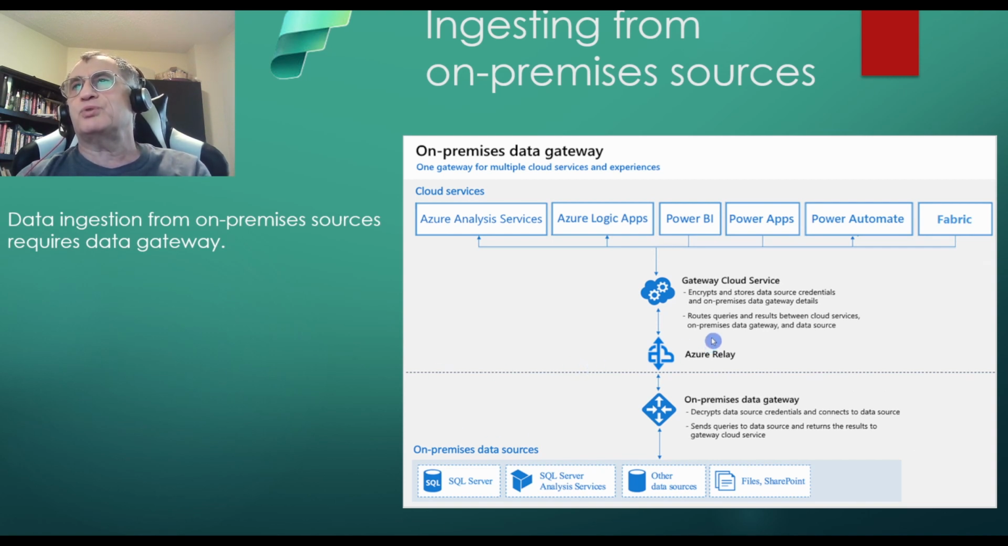And then you need to have a service from the cloud side. That's called the gateway cloud service. And then you need a service that will be responsible for delivering all this information, ensuring communication between these two parts. That's called Azure Relay when it comes to Azure.